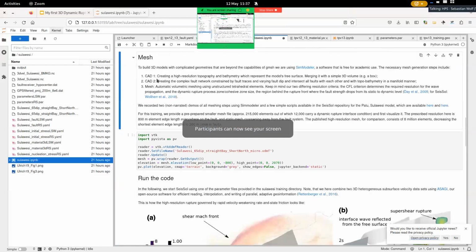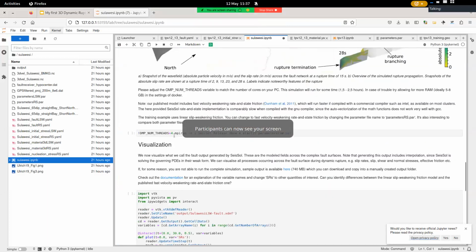So here is the model, and I can just run the code.